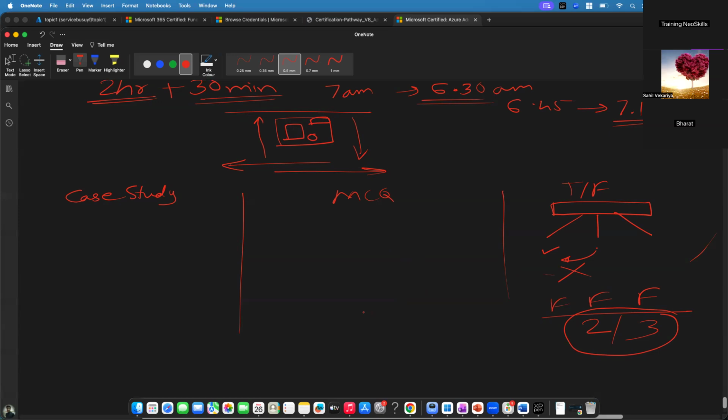Again, the same thing in the function app as well. They want the cheapest solution. Cheapest solution means consumption plan. So like that, you need to select as per that particular keyword. So you need to find out that keyword.